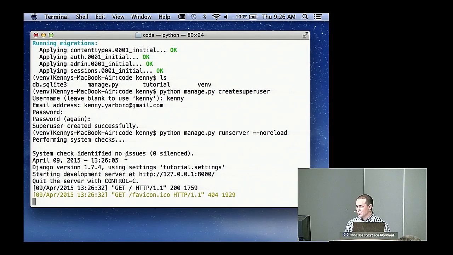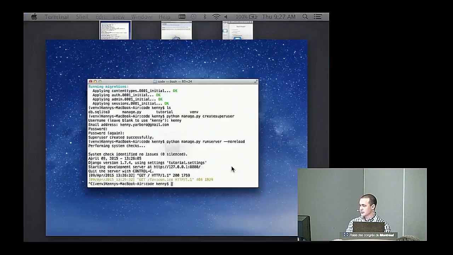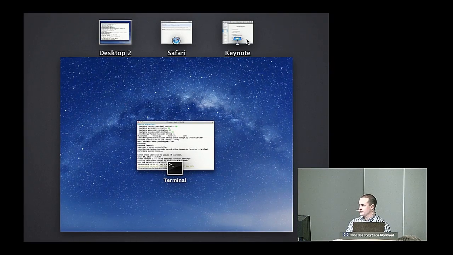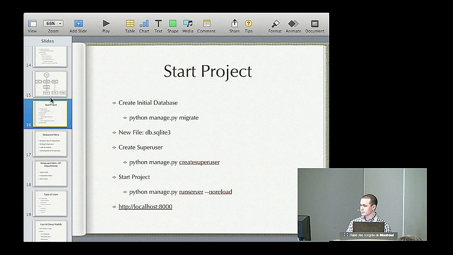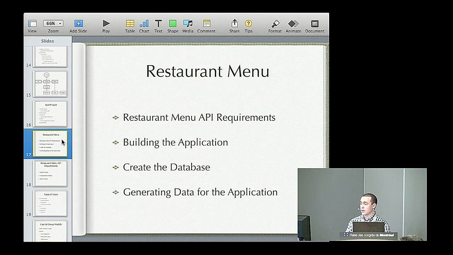Okay, so we can also see in the output here we ran git commands. It's just running git commands behind the scenes. We'll go ahead and Control-C out of that. That stopped our server. So we're good there. Now we'll get into building an actual restaurant menu. We're going to get into the requirements for that. We'll build it, we'll create the database, and then we'll generate some data for our application.